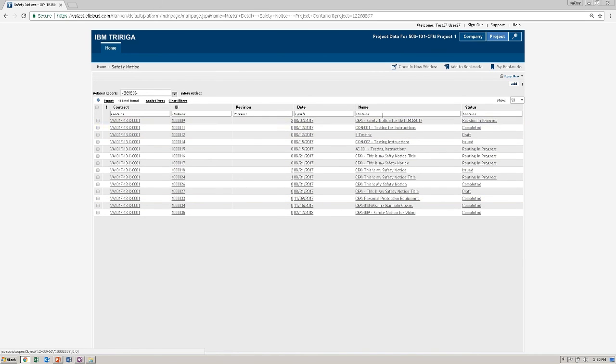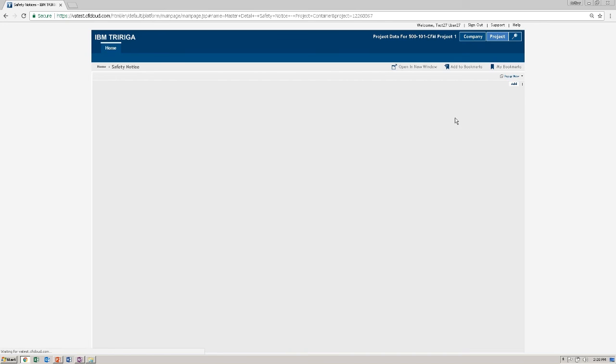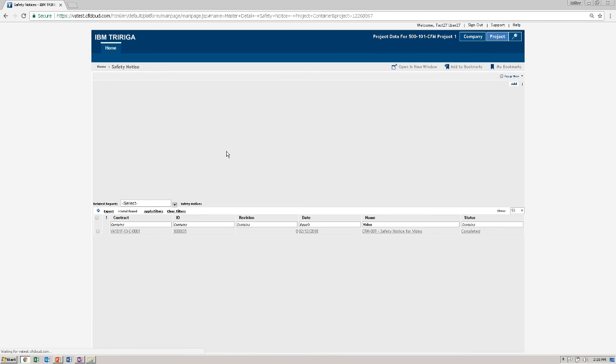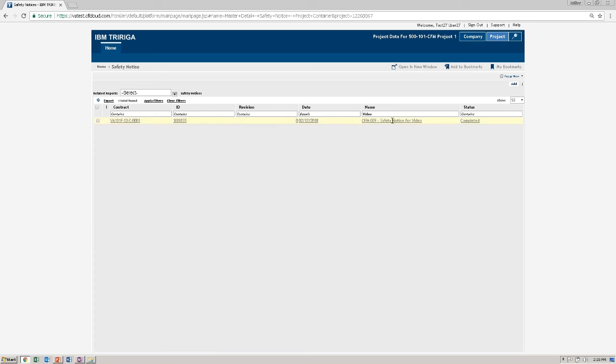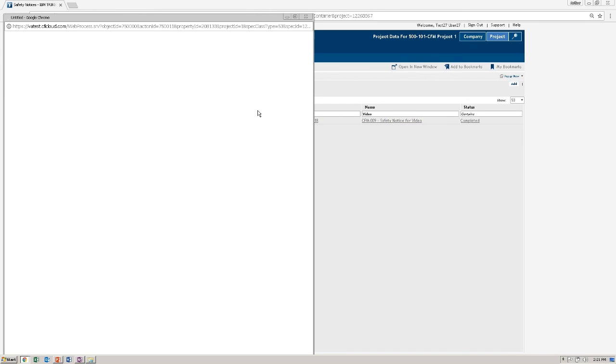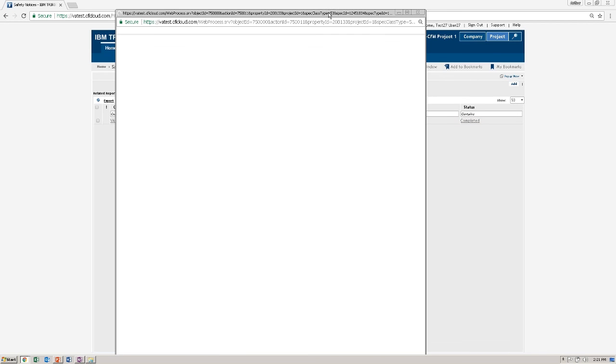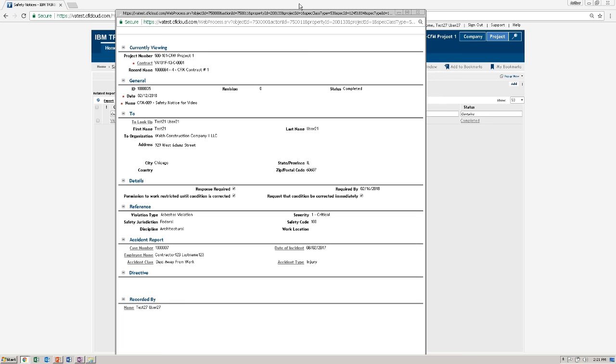From here, I can search for my safety notice if I know part of the name. I do in this case. I'm going to look for the word video, hit Enter. Give it a moment to load. I will see that this is my safety notice, and it is now in the status of completed, meaning the contractor has responded. I will click on it to open it.